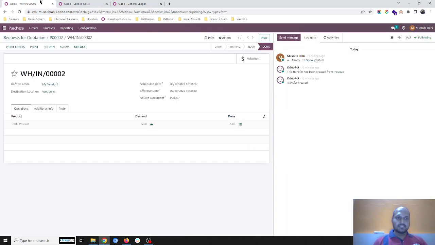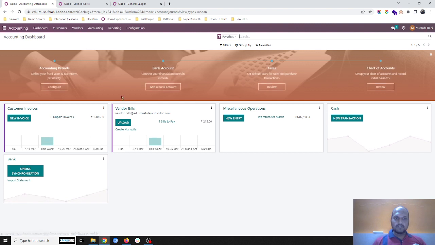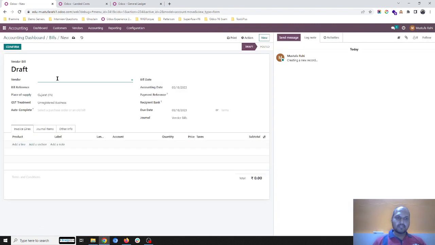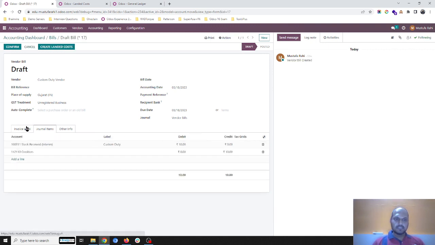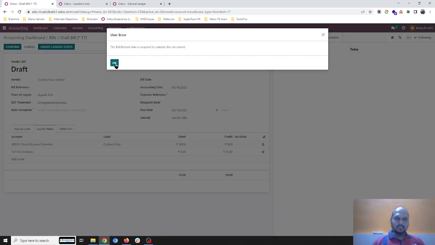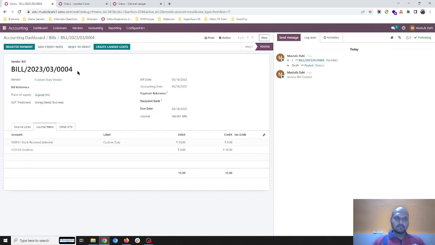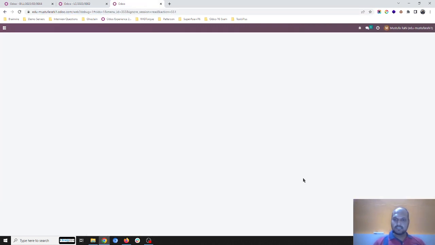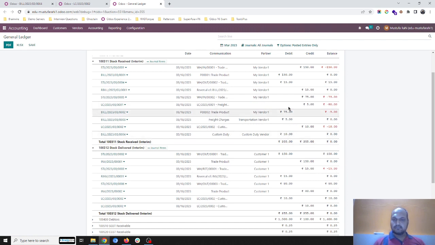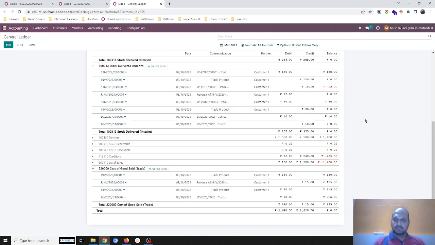And then as a last transaction part, I will do a vendor bill for my custom duty vendor. I will select custom duty, account stock received interim by 10. Okay. The bill date. Okay. And then associating this bill with my landed cost number two. That's it. And now I'm adding my journal entries. You can see the custom duty vendor will be paid and debited by 10. And then everything is accurate now.